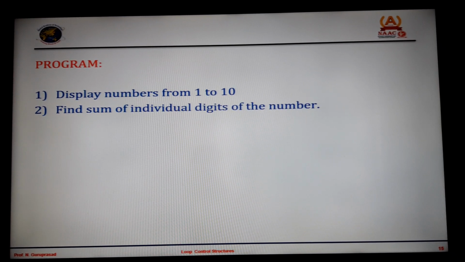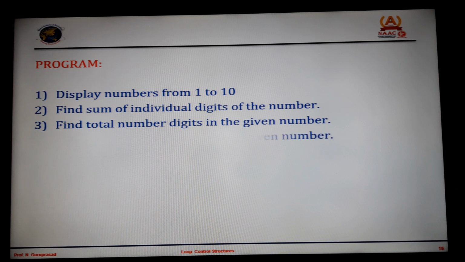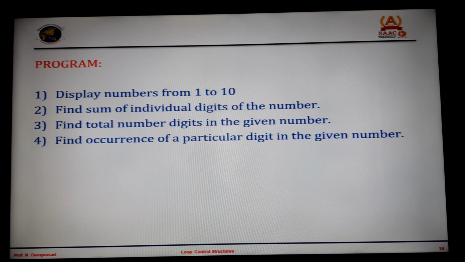Okay, now we have seen how to write a program to find the sum of the individual digits of the number. I'll just throw these programs to you on the screen, take a few seconds to have a look at it, and then I'll copy these statements into Microsoft Word and tell you the meaning of these programs.